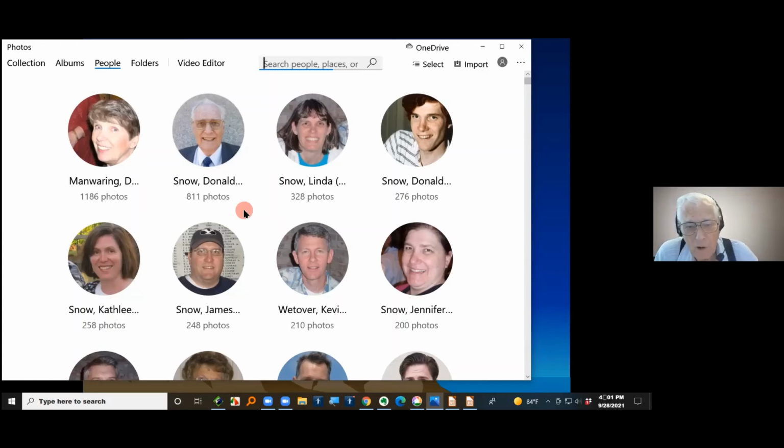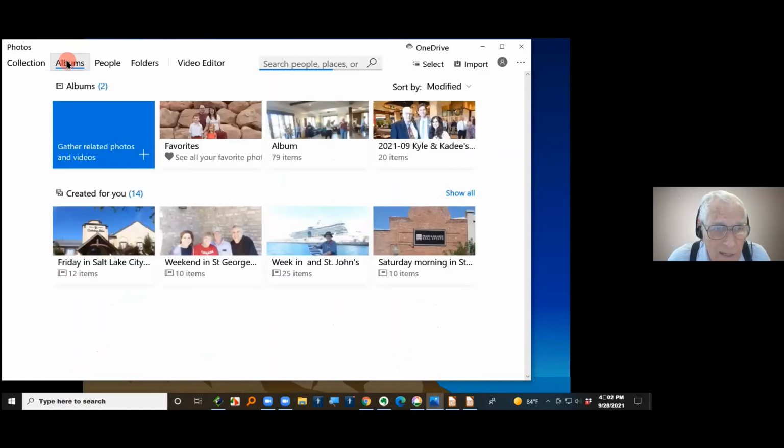Now, this program also will do things like, if you look at this albums thing, click over here on albums. I formed a couple of these albums. One of these was Katie and Kyle and Katie's wedding. I picked up all those pictures because they were all on the right day, and I put those all in one place. It formed all these other albums. I didn't do this other stuff. It said Weekend in St. George. It looked at the date these were taken, and the location, and it said, oh, these are in St. George. Here are the pictures that were all taken on that weekend.